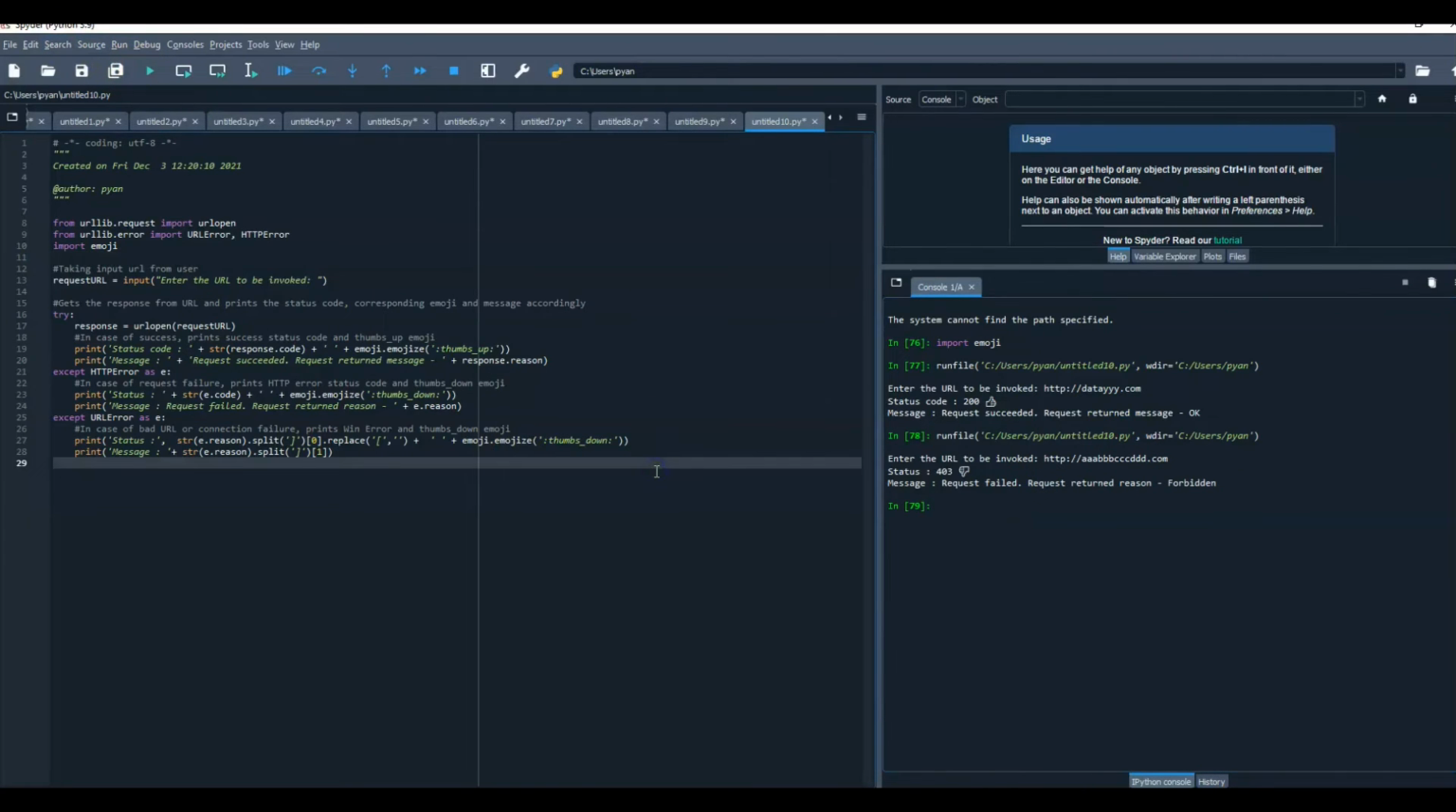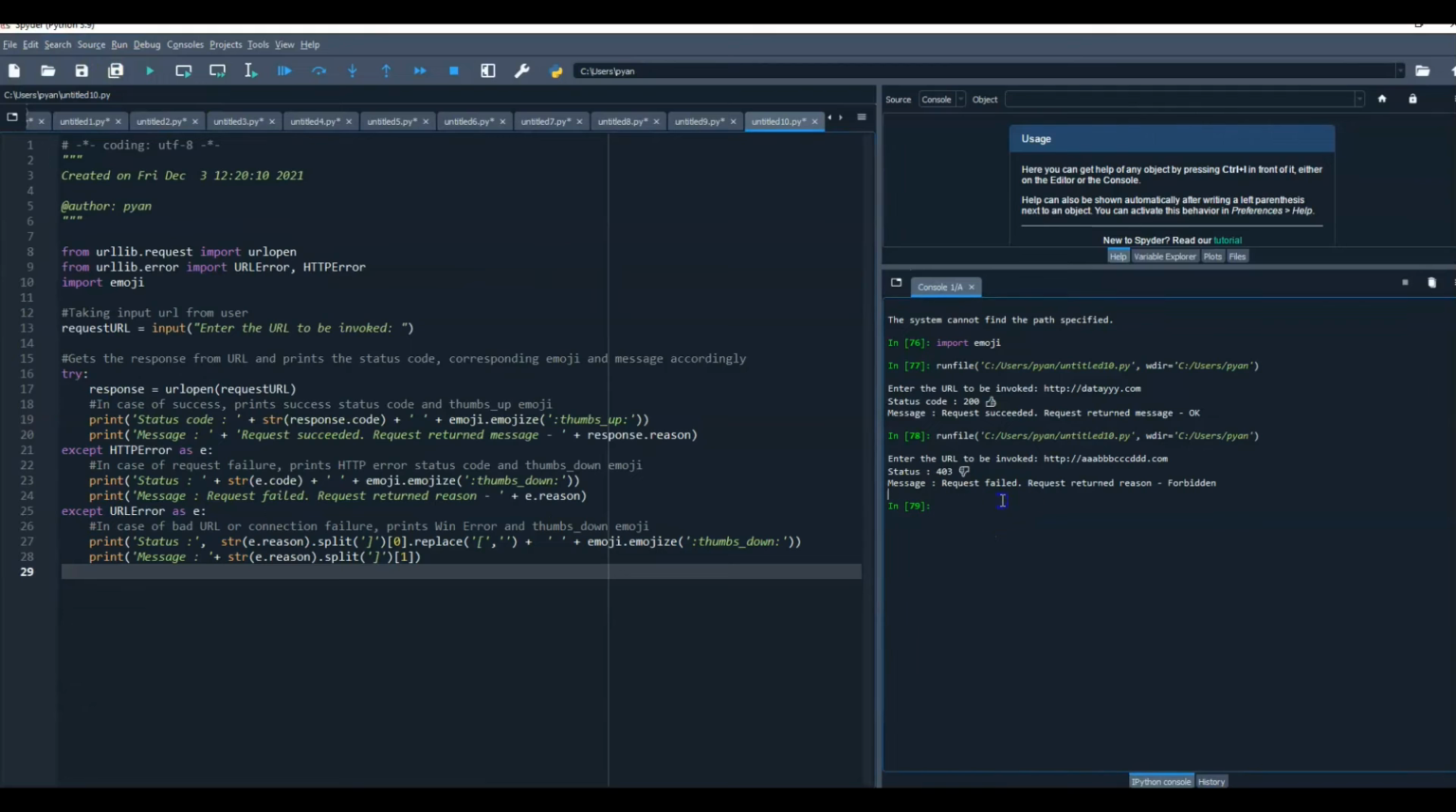Let's use something else. I'm going to run it. Let's use https data, msn.com. This is 200. This is okay. That's it for this one.